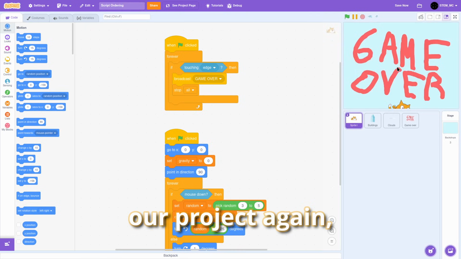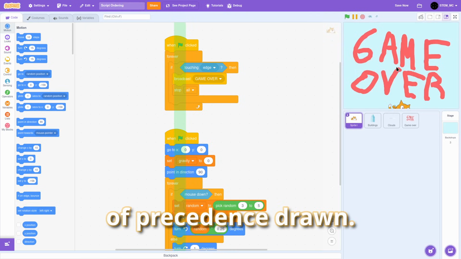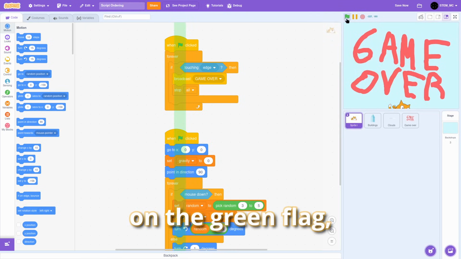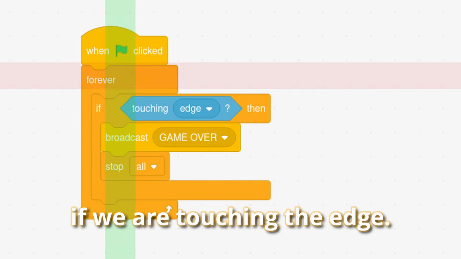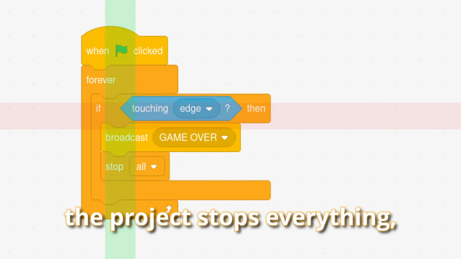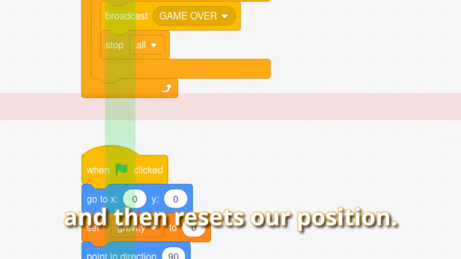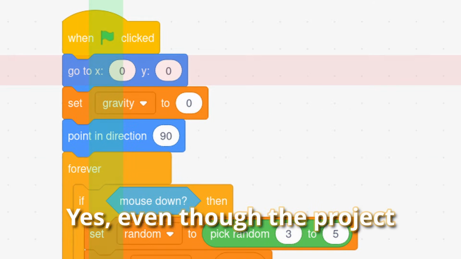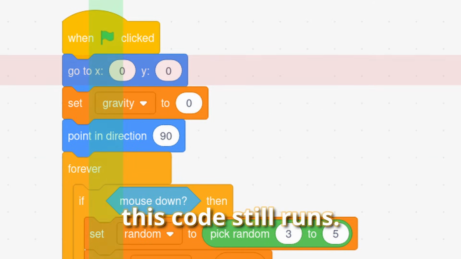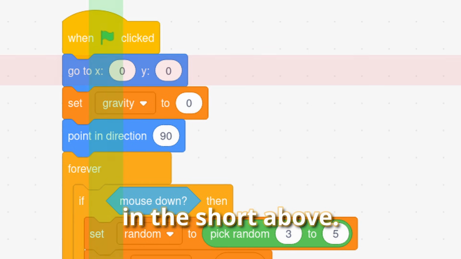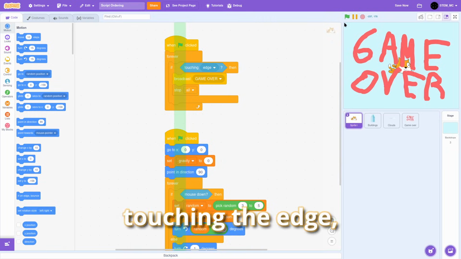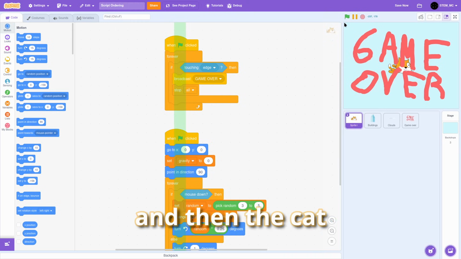Let's take a look at our project again, except with the line of precedence drawn. You see, when we click on the green flag, the project first checks to see if we are touching the edge. Since we are, the project stops everything, and then resets our position. Yes, even though the project is supposedly stopped, this code still runs. You can find out more in the short above. Anyway, since the cat is touching the edge, the project stops, and then the cat moves to the middle.